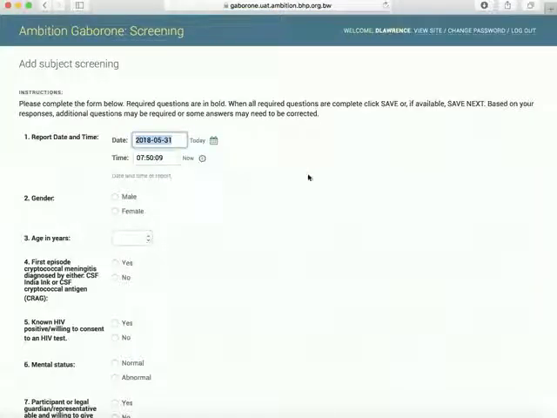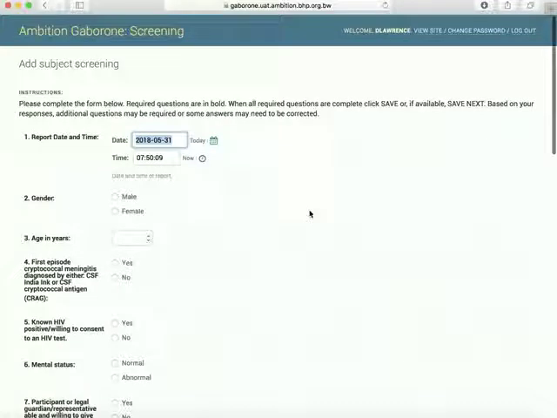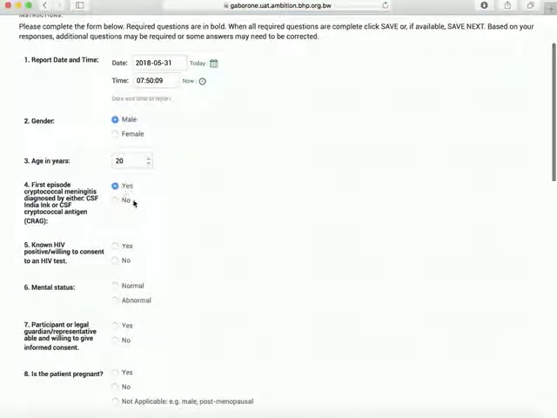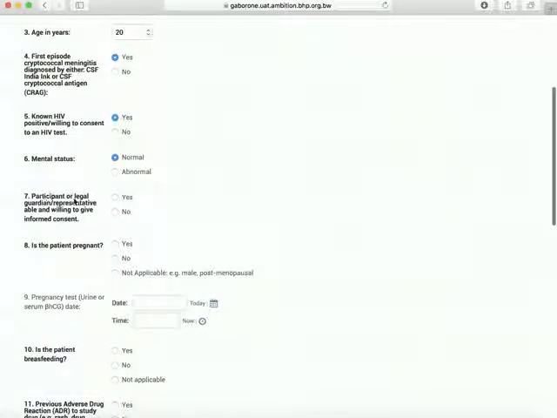And you get taken through to this page, which is essentially an electronic version of the inclusion and exclusion criteria. So you simply input your information for your patient. I'm going to select a 20-year-old male, first episode of cryptococcal meningitis, known HIV positive, normal mental status, participant or the legal guardian willing to give informed consent, so this patient is.